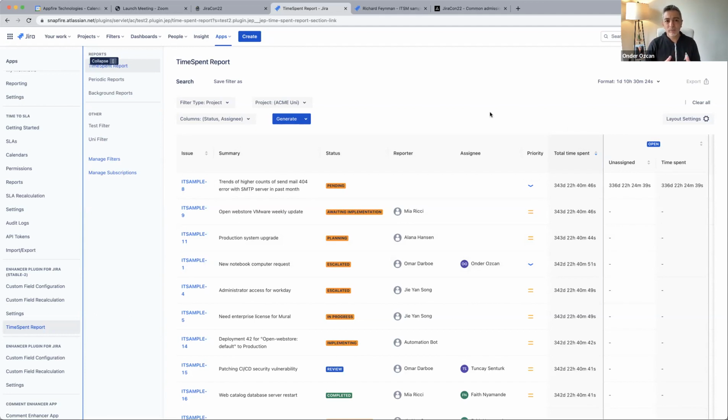So we have a problem in our workflow. Some issues take so long to respond and resolve, but I have no visibility, I have no insight about it, right? So what is failing, what is missing in this workflow? For this purpose, we can utilize this report, right? It is automatically sorting all those issues based on the total time spent.